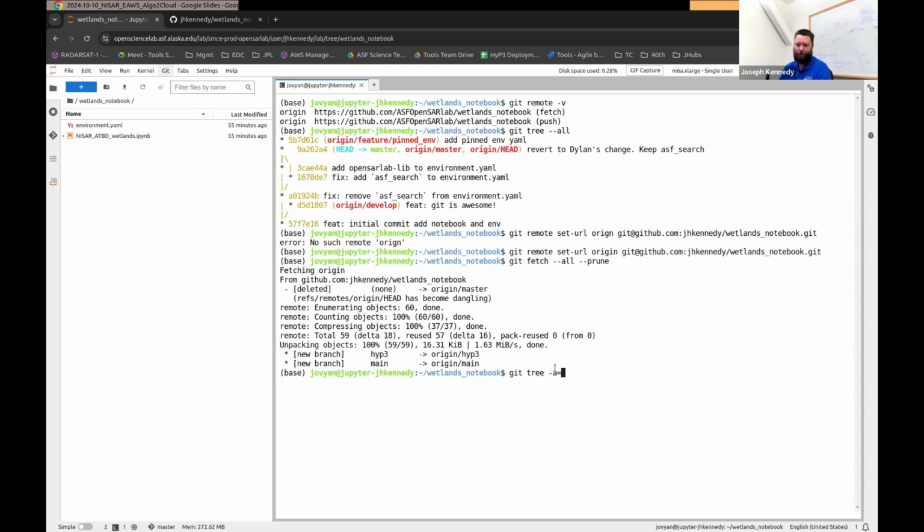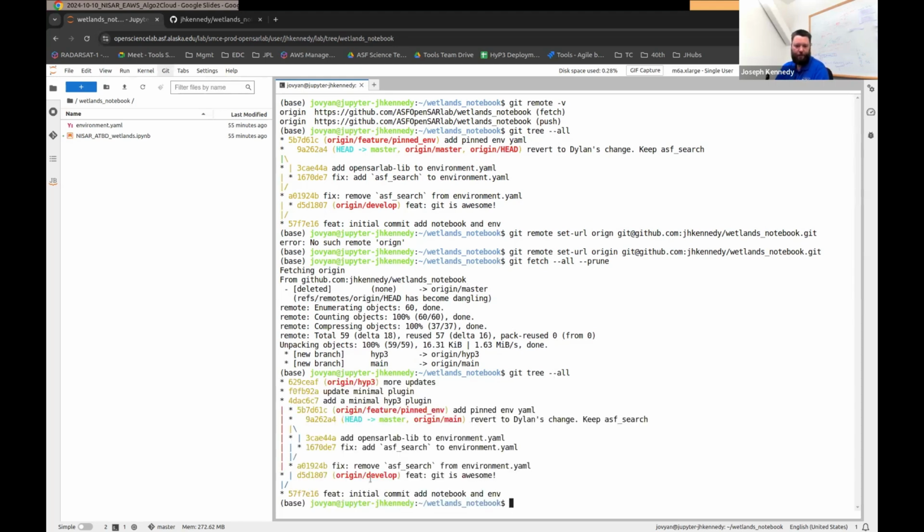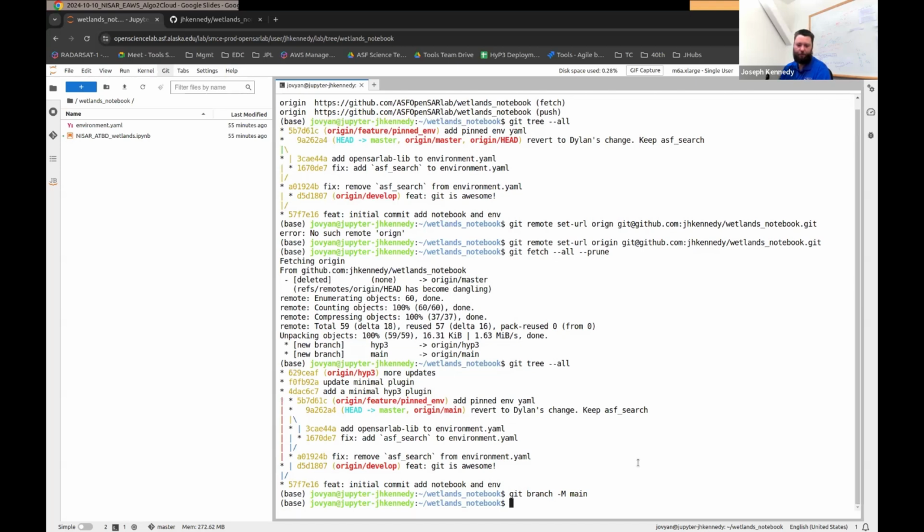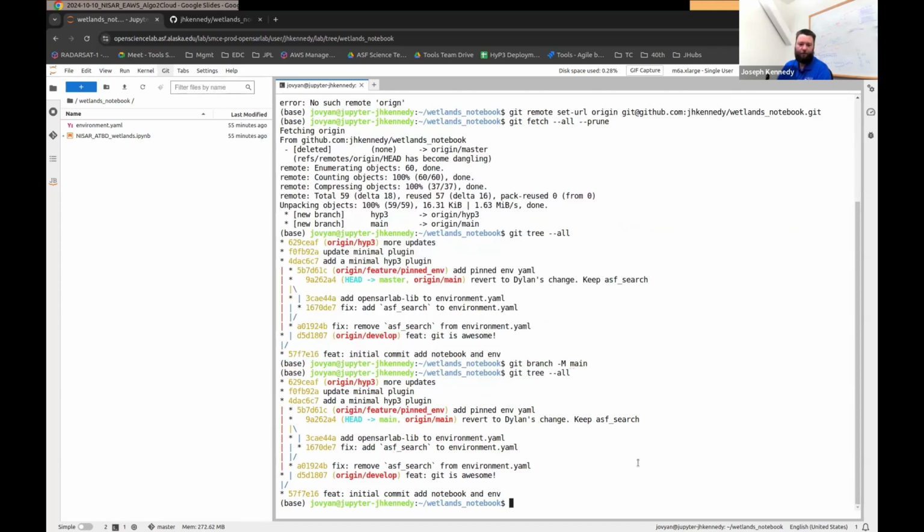And if I do my git tree command again, I can see we've got develop, origin main. My master branch now is the same as origin main. You can see it directly right here. So I can fix that by just moving my branch to main. You see it again. Now everything's all synced and everything looks like it does upstream.